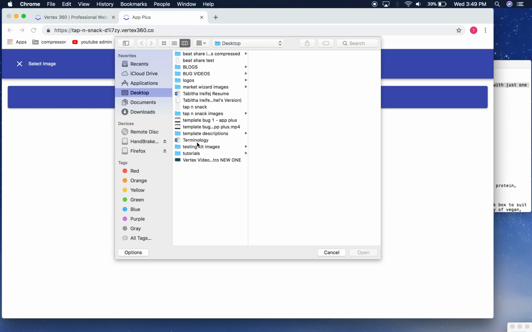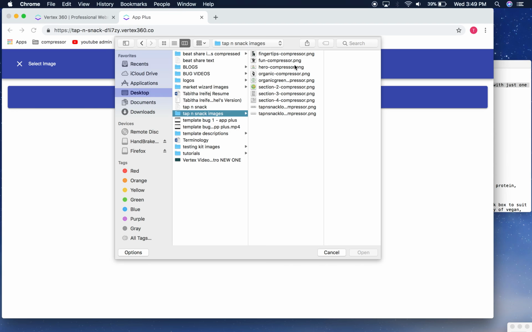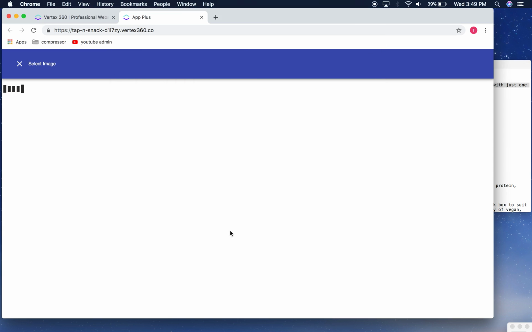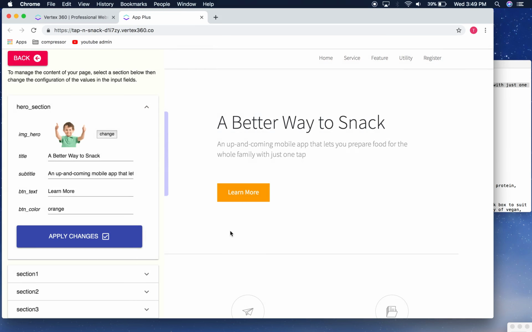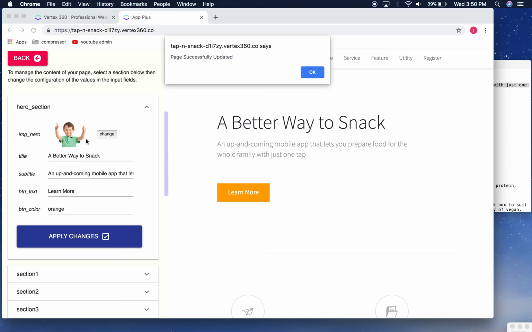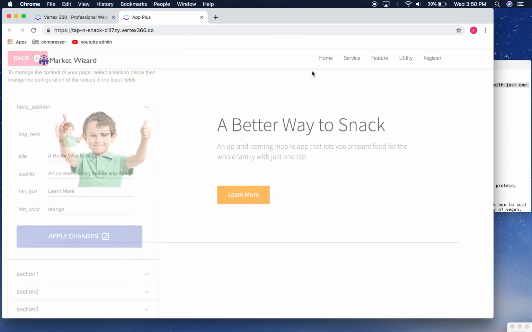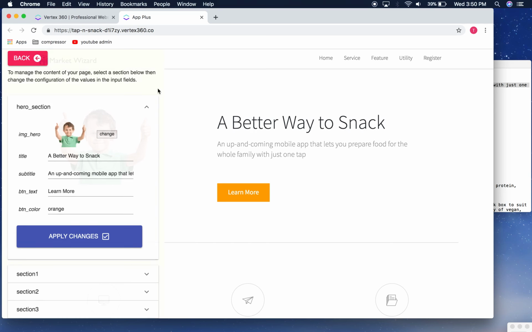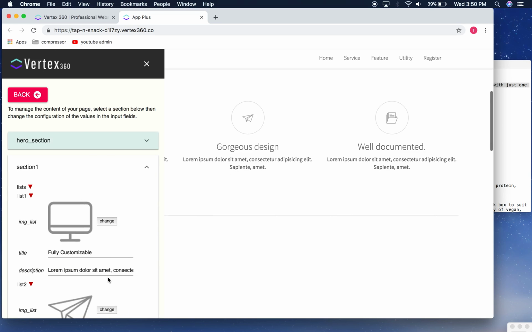And as you continue to upload images, they will be saved in this collection of images where you can access them and reuse them at any time. So I am going to apply the change that I just made, press OK, and my hero section has been automatically reloaded with the proper content. So I am just going to move on to section 2.